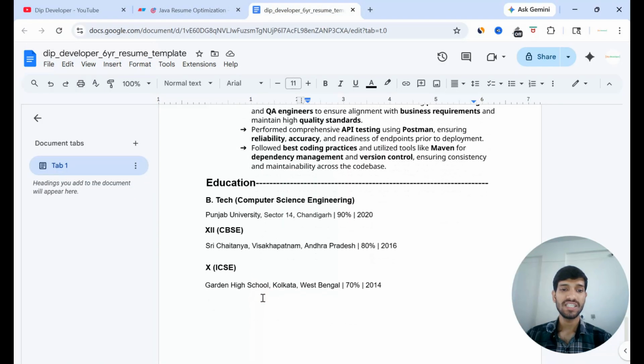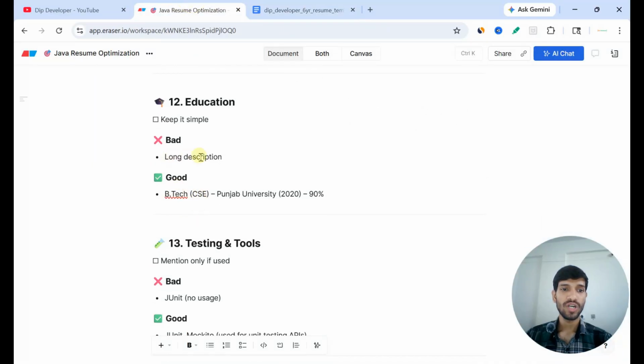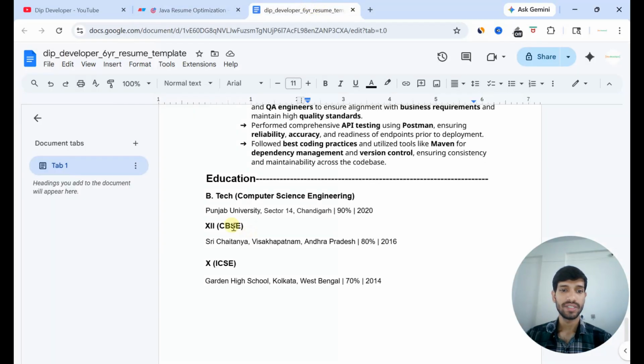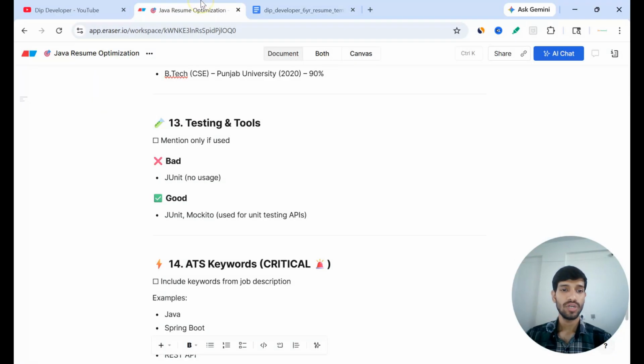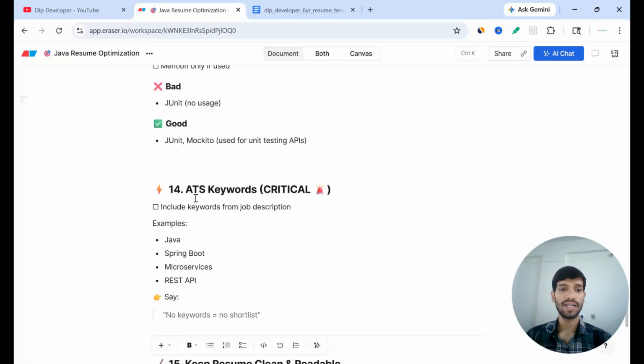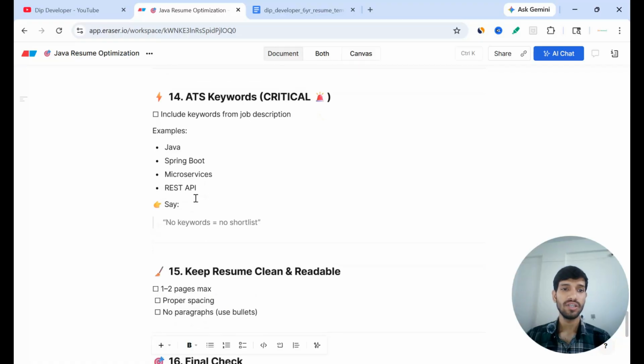Then the next section is the education section. Make it very simple. Don't add any details, just your degree, the university name, percentage and the pass out year. Like I have mentioned, BTech in computer science and engineering, then college name, then location, then percentage and the pass out year. You can mention it like that. If you have knowledge of different testing tools, you can add that, but you should have enough knowledge to explain it to an interviewer. Only then it will help.